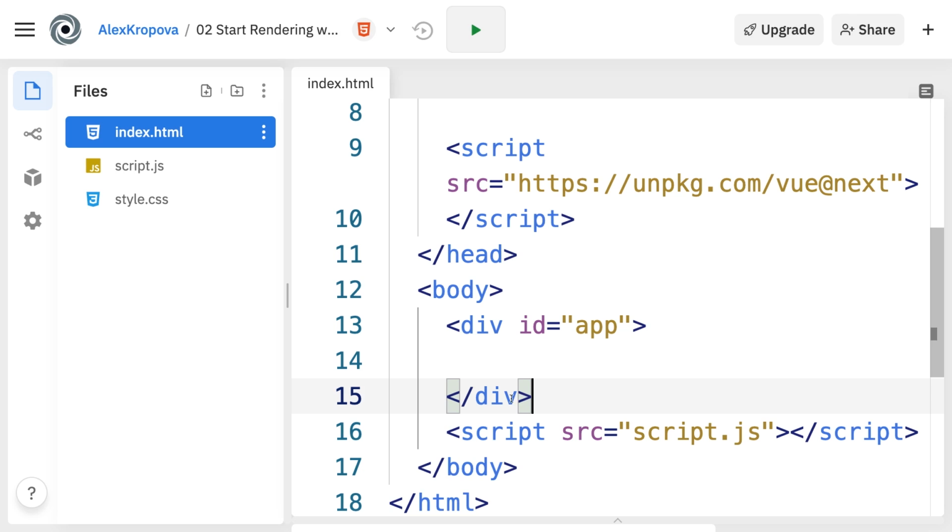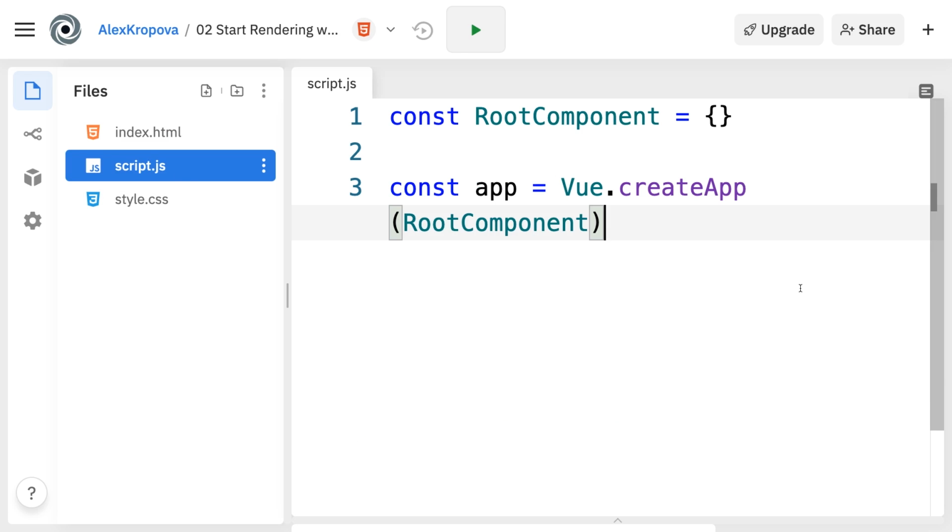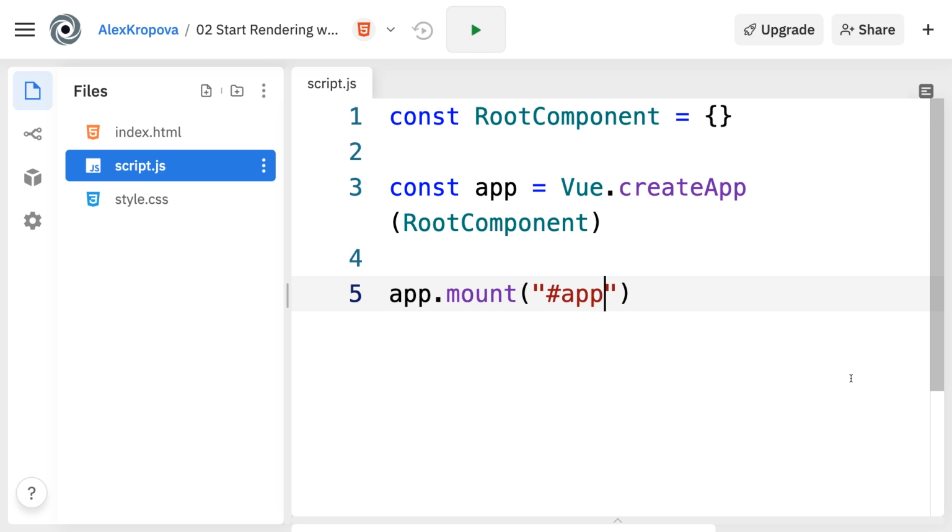In order to enable Vue to change this div, what we can do is go to script.js and call app.mount, and we reference the ID of the div that we're mounting to. This is going to get that div with the ID app, and it's going to mount it with the new app, which uses the root component. So any functionality you put into the root component, it will now be accessible by the div, and it can affect the div. It can change the div's contents.